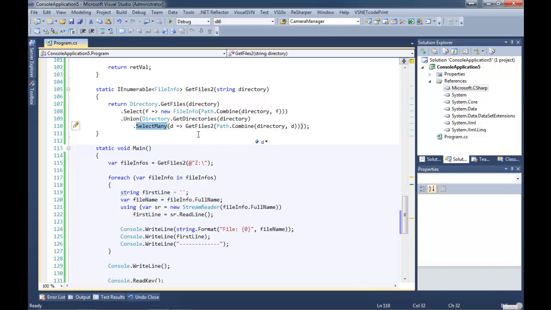If you actually look at the theory behind this, it's called the collection monad. The select many is the only operator that really matters when you're talking about the monad. But that gets into kind of the theory of stuff. But I find that stuff sort of cool.